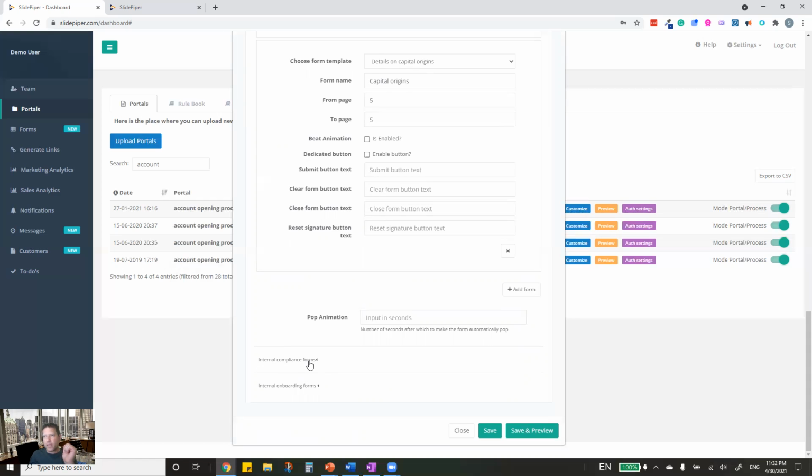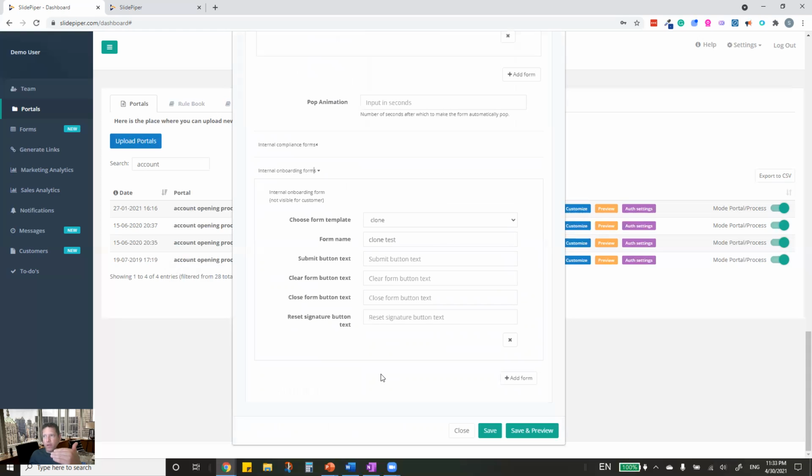Another thing to point out here is that we can do the compliance. So we have compliance forms. We can make forms in the form builder and then attach them in the compliance area. These would be forms that only the compliance officer can use. The same for the onboarding: the forms in the onboarding, only the onboarding officer will be able to use.